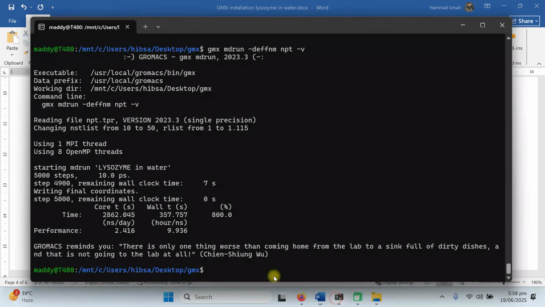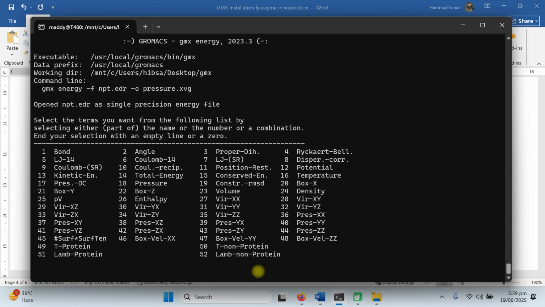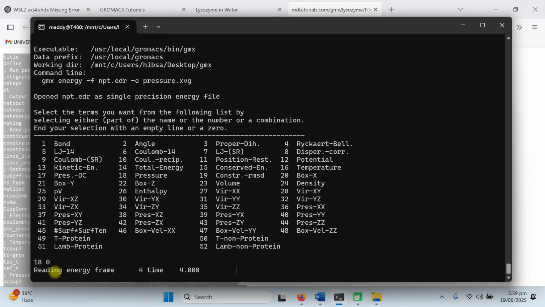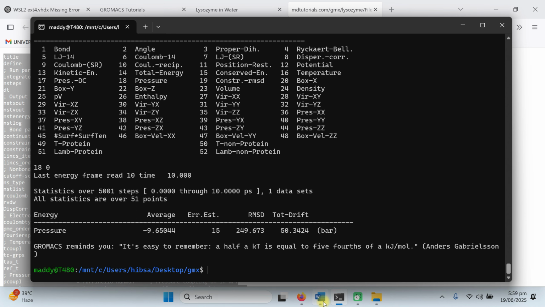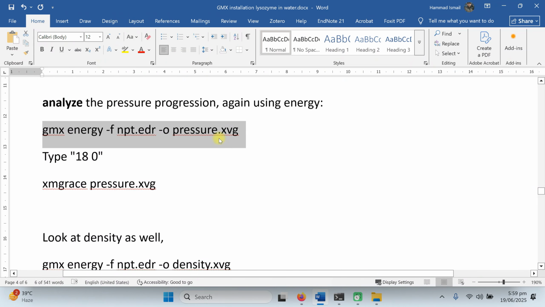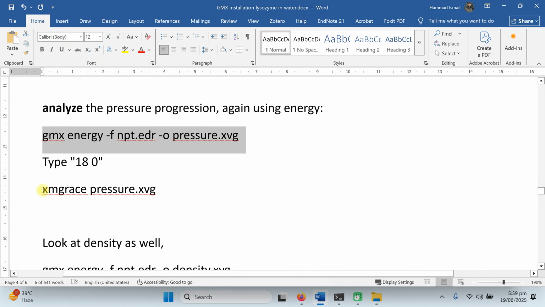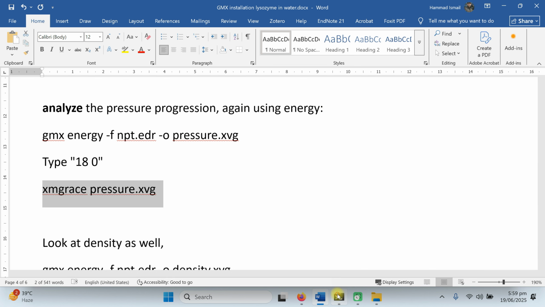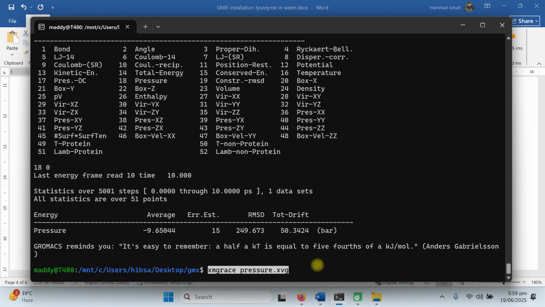To check this, we will run this command in the Ubuntu terminal. After this, we will type 18, space, type 0, and press enter, because we are going to see the pressure. When we press enter, it will generate the result for the pressure. To see the graph for pressure, we are going to use xmgrace pressure.xvg. This is the same file which we generated. We are going to see the graph from here.